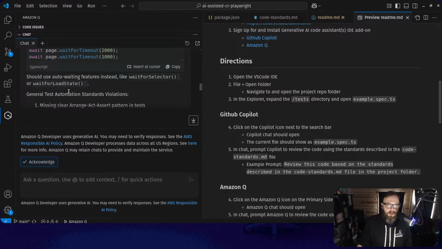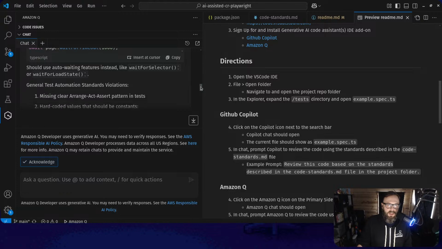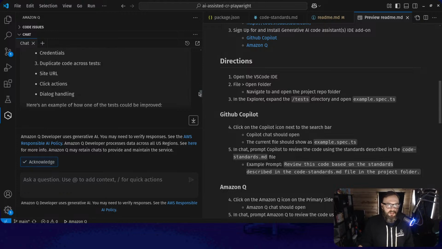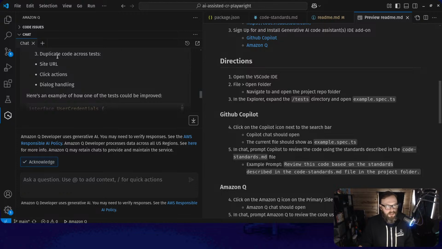Yep. Test automation standards violations. Missing clear arrange act assert pattern in tests. Hard-coded values should be constants. So it's kind of just rolling through these. This is different than it did before. That's what's interesting about generative AI. It's like a box of chocolates. You never know what you're going to get.